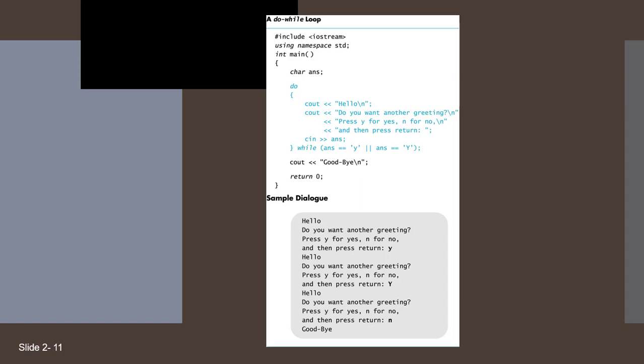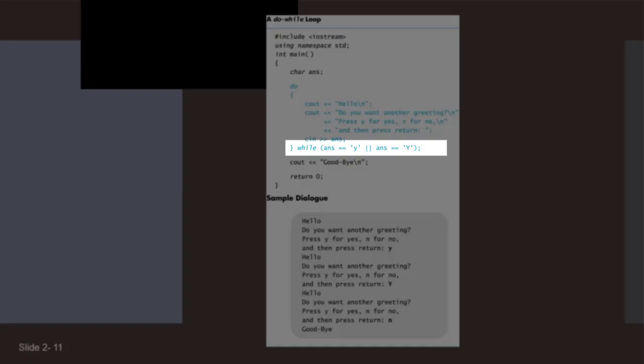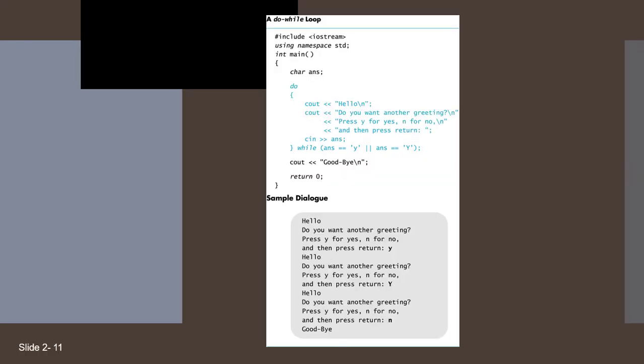Also notice the way this while loop condition works. If you didn't use toUpper, this is the way you'd have to do it. You'd have to say, as long as or while the answer is a lowercase y, or the answer is an uppercase Y, then continue.